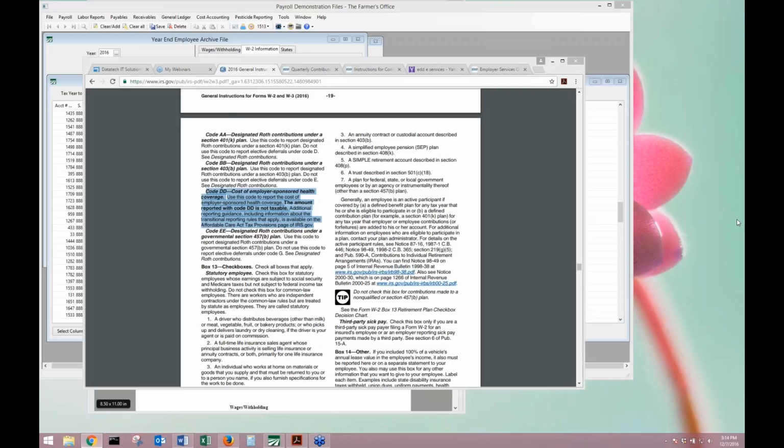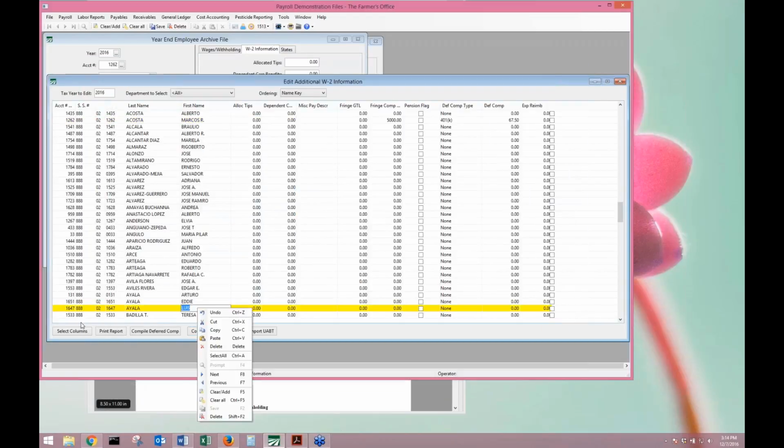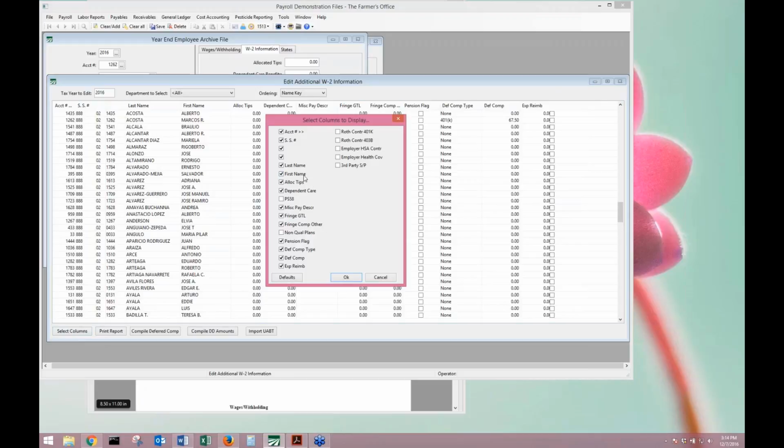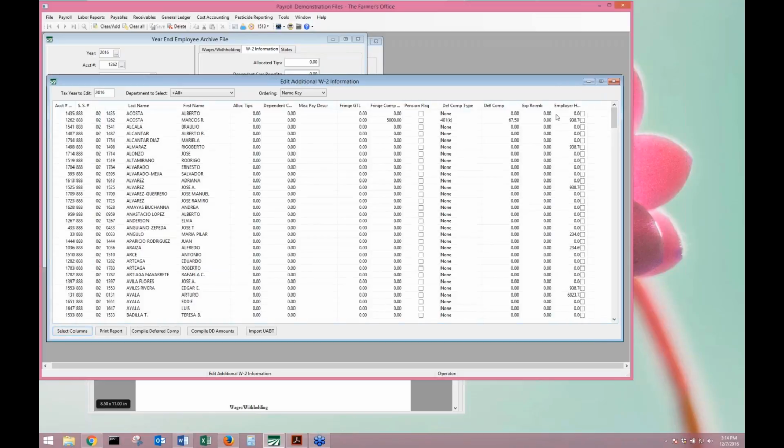So this question, if I don't have the HR module, can I manually change the figures? Yes. So you can, in your select columns, select employer health coverage. So when you go to your select columns, Tracy, you'll select employer health coverage, and then that will enable that column, and you can manually go in and type those amounts in.